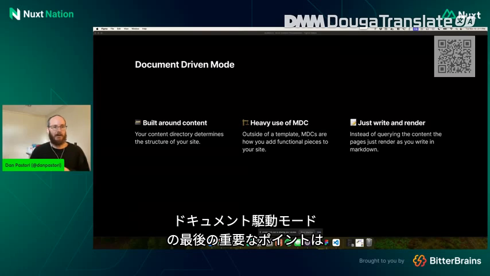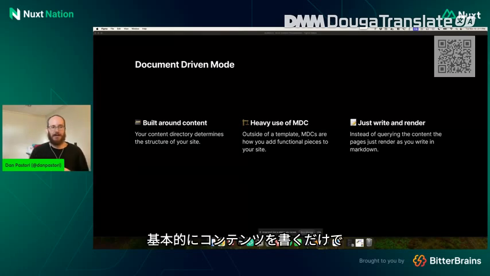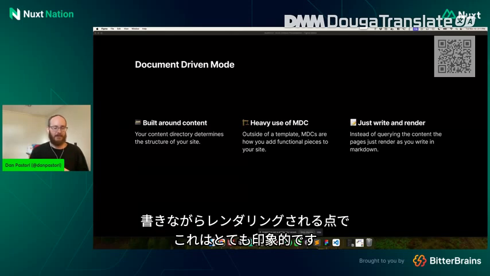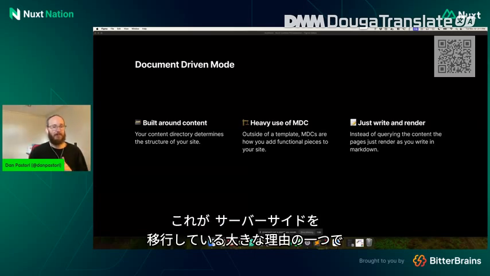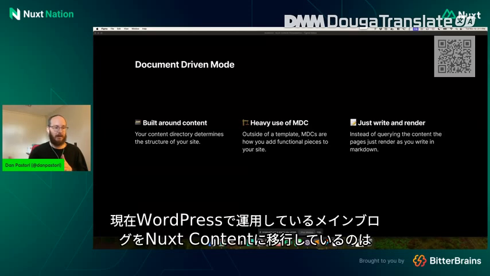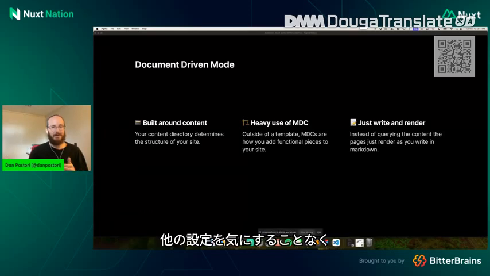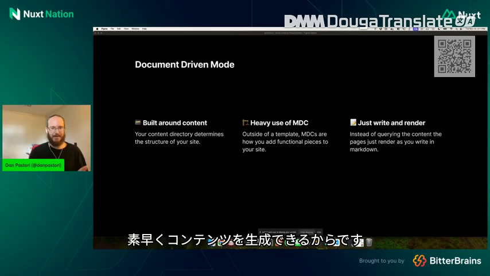And the last major point of document-driven mode is it's pretty much just you write the content and it renders as you write, which is pretty impressive. It just makes for a really smooth experience. It helps you focus on the content without having to worry about all these little intricacies to make it work. So that's one of the big reasons why we're moving server-side up, which is on WordPress right now, the main blog, to Nuxt content, because we can quickly generate content without having to worry about all these other settings.